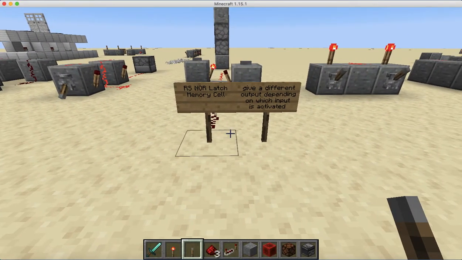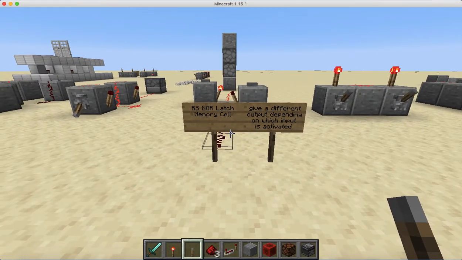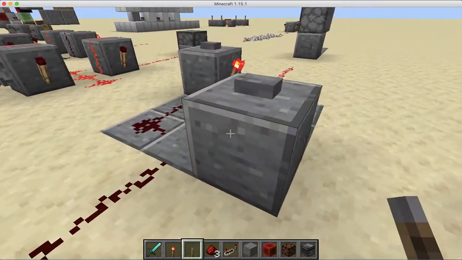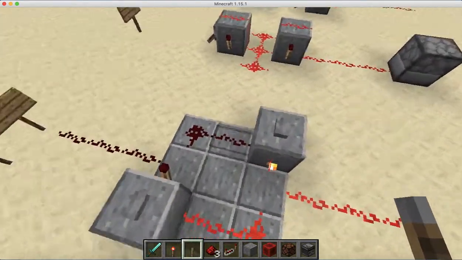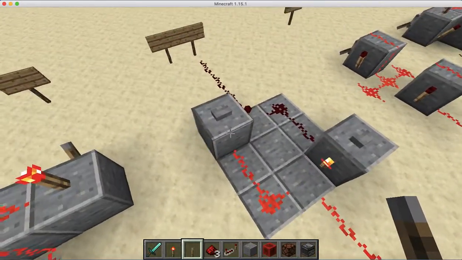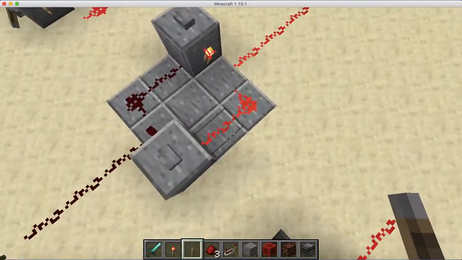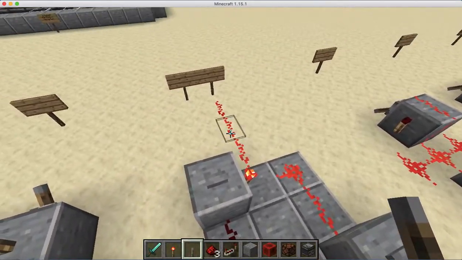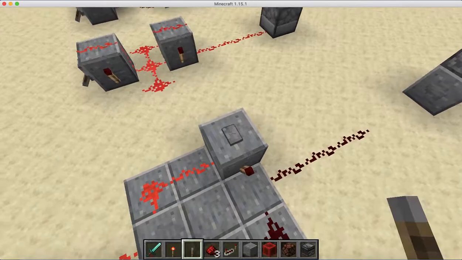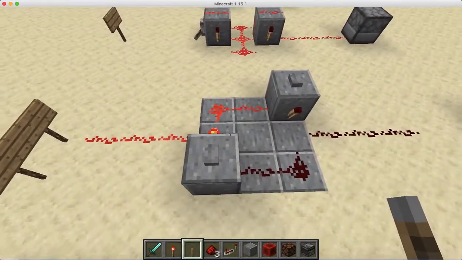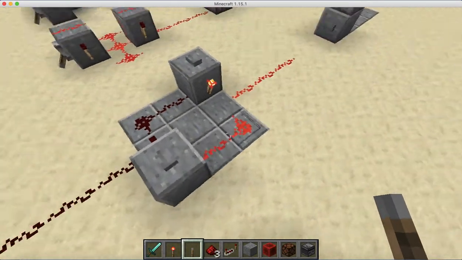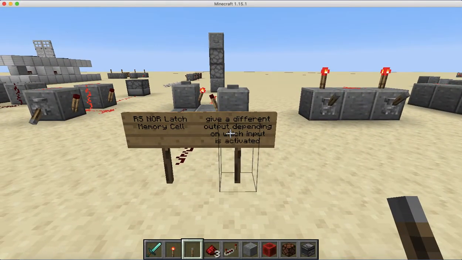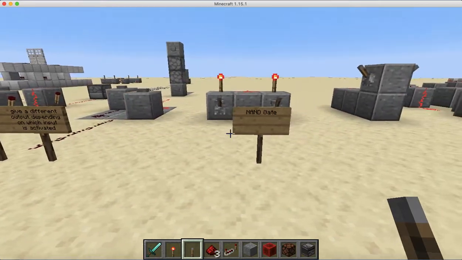Alright, next one is the RS NOR latch memory cell. I'm not really an expert on this one, but I did some research on the web, and basically I was reading that it gives a different output depending on which input is given. Currently this input is out and we're getting an output that goes this way, but if we press this button, the output is different. If we press this button again, you see the output does not change, but as soon as we press the other input, we get a different output. So one more time, it gives a different output depending on which input is activated.